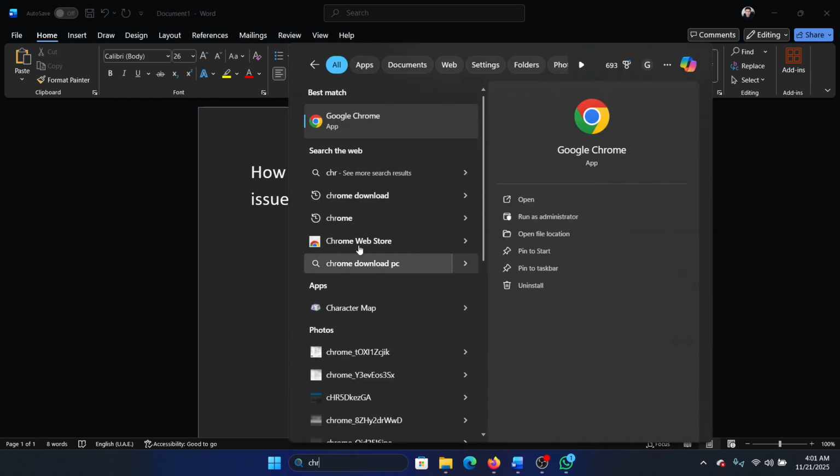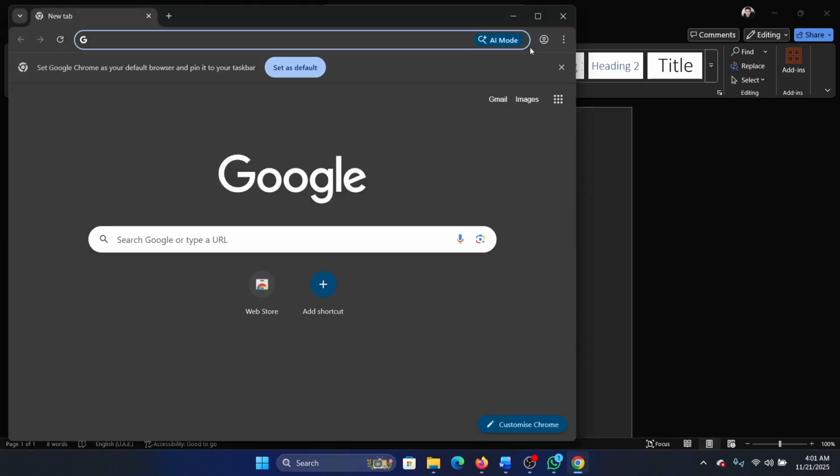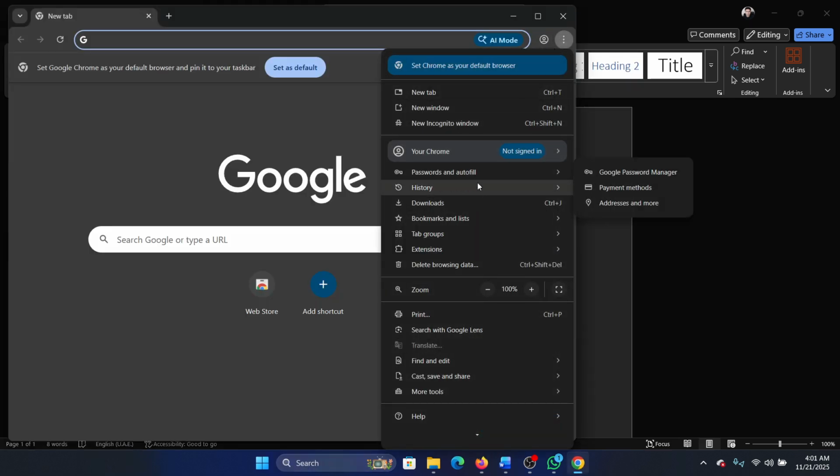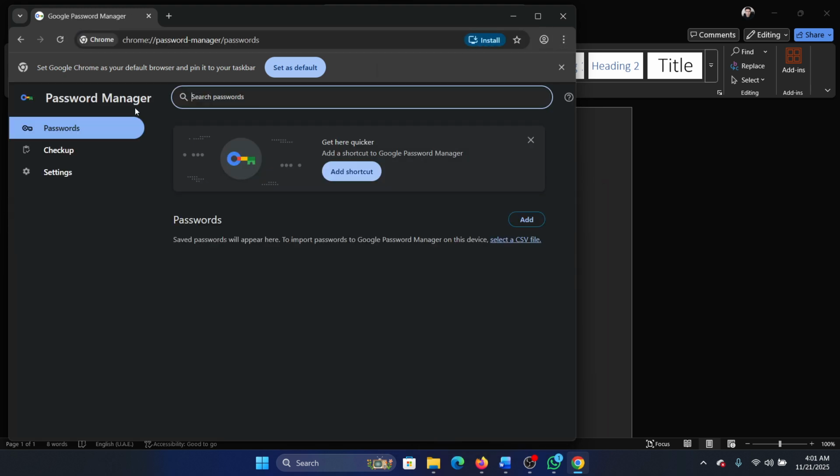So search for Chrome in the Windows search bar and open Google Chrome. Click on these three dots at the top right corner and there's an option called password and autofill. Click on this option and go to any of these options here, okay?